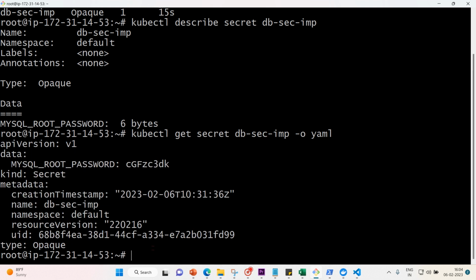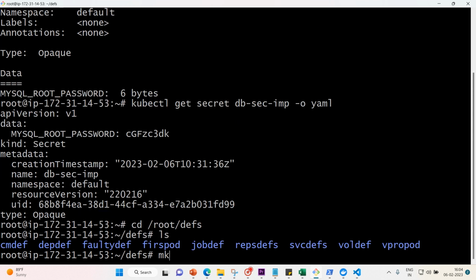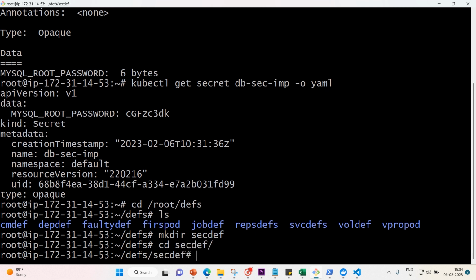So now let's create one more, but this time what we are going to do is we will give the input as a file, not a single value. We will give a file. In spite of giving the single input, we'll give the file. For that let me go to cd /root/defs, ls. So mkdir secdef, and cd secdef, ls.